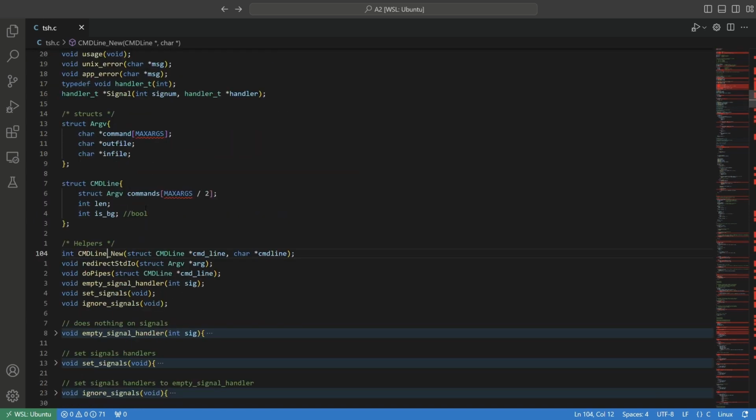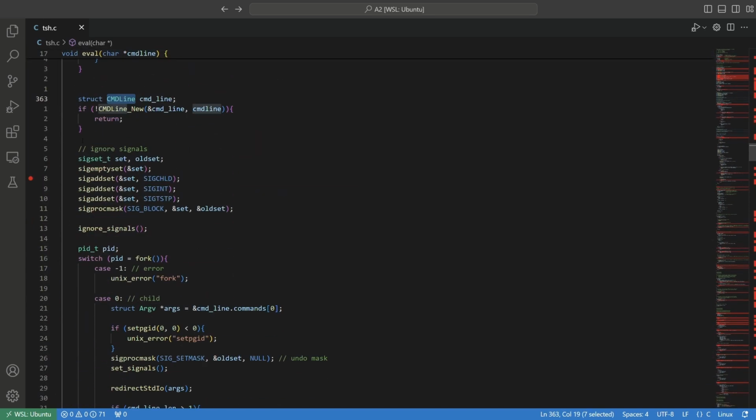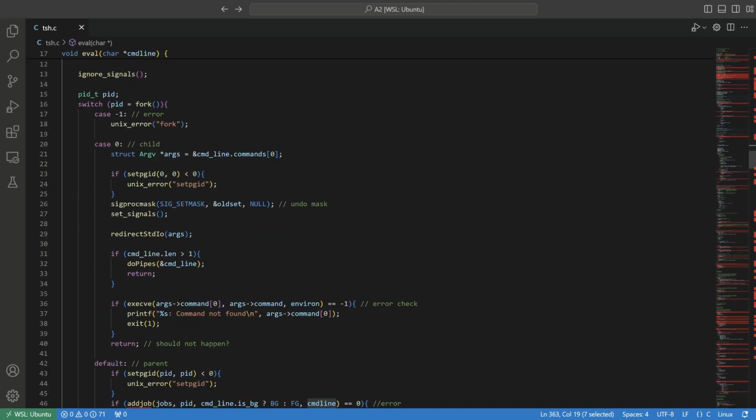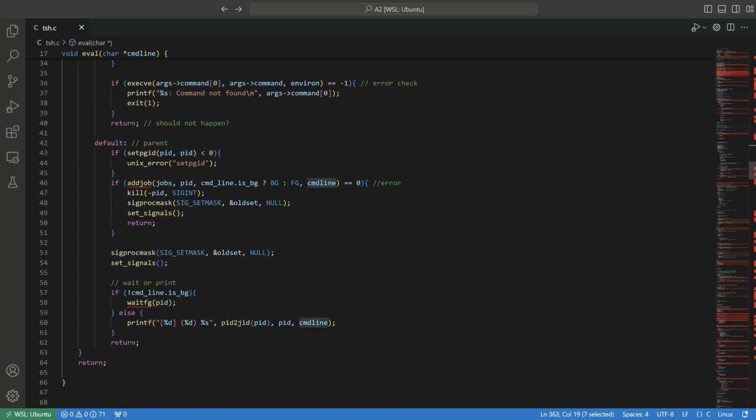Back to the code. Next is blocking and ignoring signals to prevent bugs with unfortunately timed signals which may occur. From there, the process is forked. The parent makes sure that the child is in a separate group and adds a job to the job list before restoring the signal handlers. Depending on whether the command is running in the background or not, it either prints a message or waits until completion.